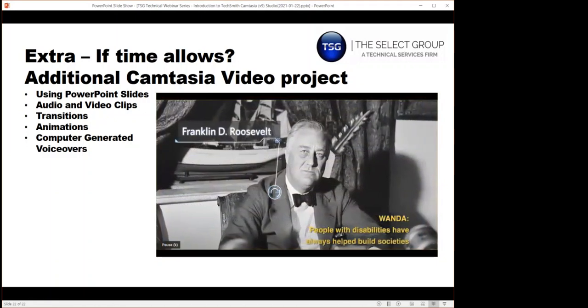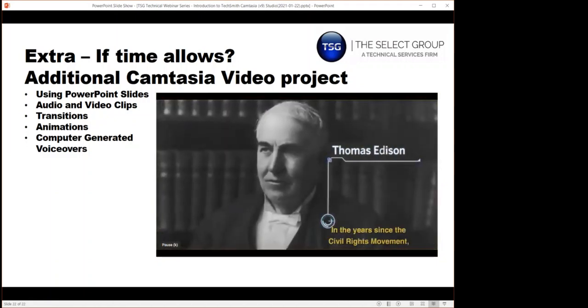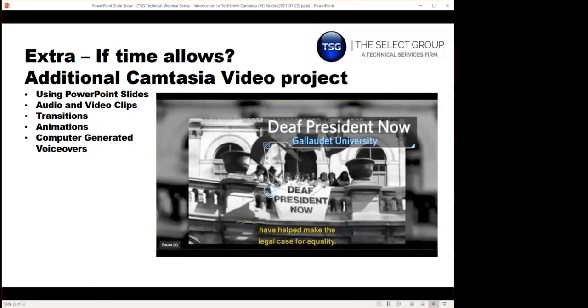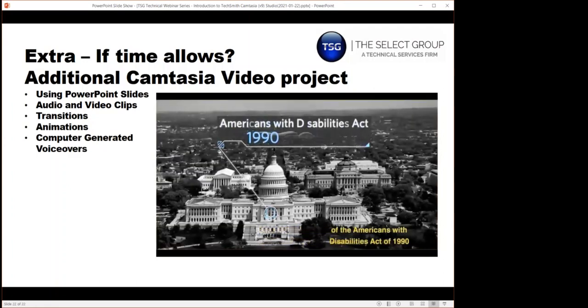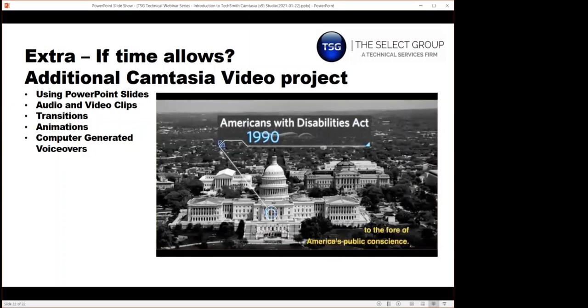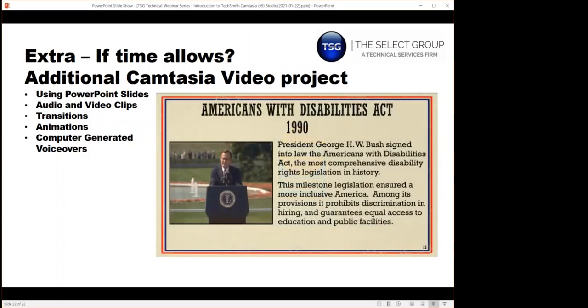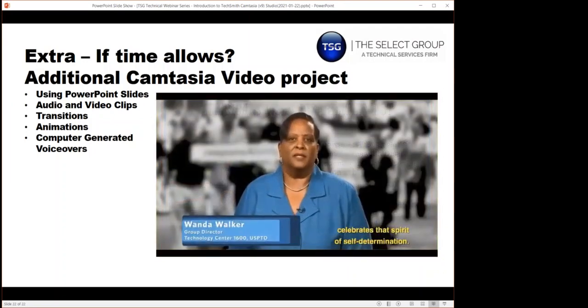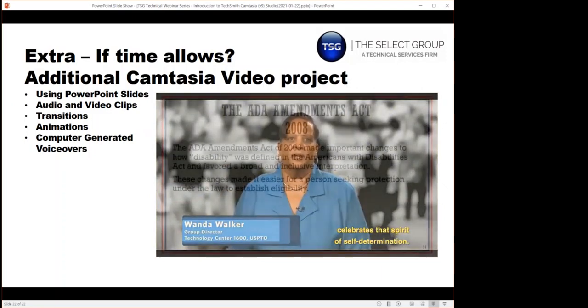People with disabilities have always helped build societies and shape the course of history. In the years since the Civil Rights Movement, various struggles and laws have helped make the legal case for equality. But it was the passage of the Americans with Disabilities Act of 1990 that pushed disability rights to the fore of America's public conscience. In addition to mandating that all corners of society be accessible to people with disabilities, this law opened the door for millions of Americans to earn a living and claim the dignity and independence that comes from being gainfully employed. National Disability Employment Awareness Month celebrates that spirit of self-determination.